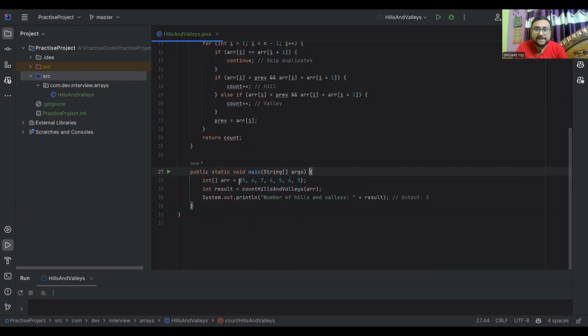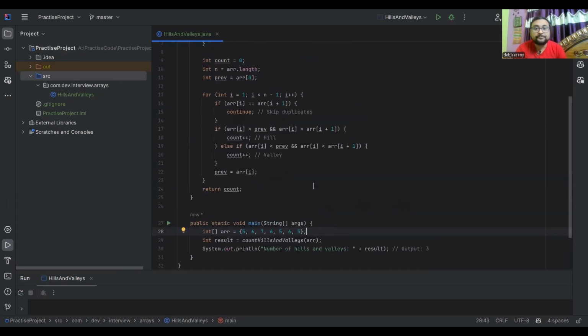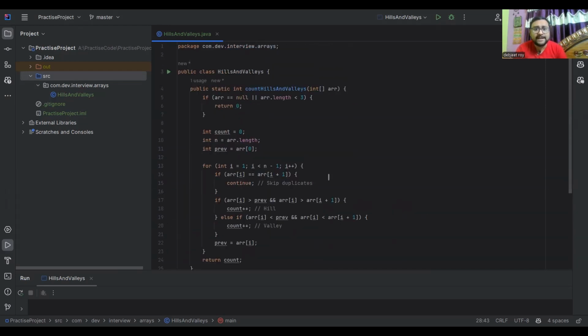Okay, so here I've passed the same array 5, 6, 7, 6, 5, 6, 5. I've called this method. It's highly recommended that you make use of a method and then call it from the main method. Don't directly write the entire logic in the main method. If you see over here, I've passed the array, and first I check whether the array is present or not. The array should be present, it should not be null. Then the length of the array should be at least 3. If either of them is not the case, then we have to return 0. There are no hills or valleys.